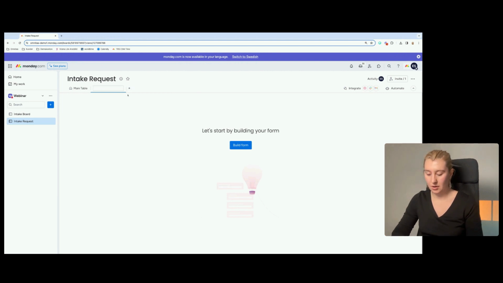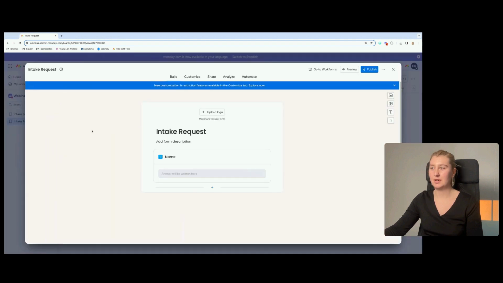We get to give our form view a name, for example, request form. And then we just get started building. We click on the blue button to build form, and the Monday.com form builder will appear.